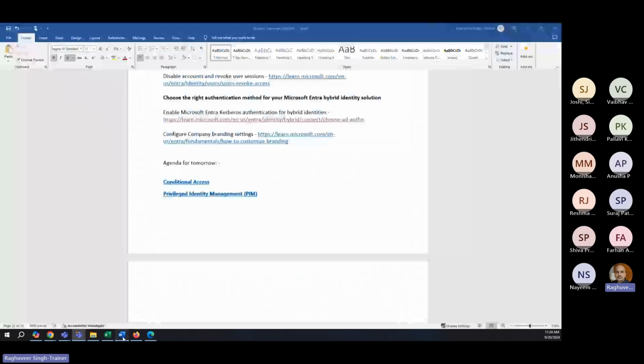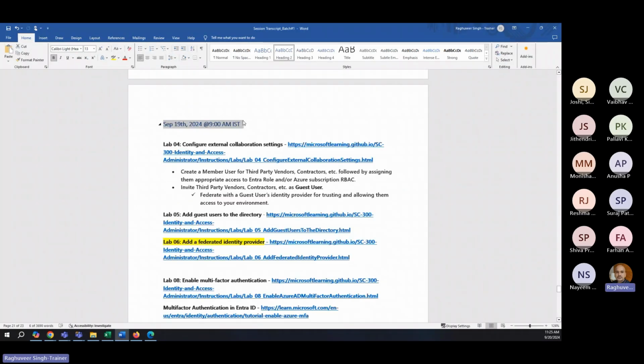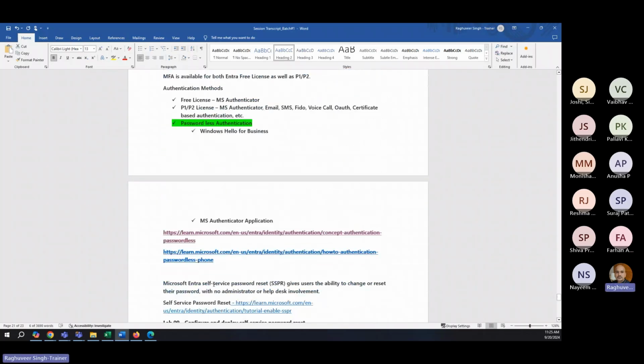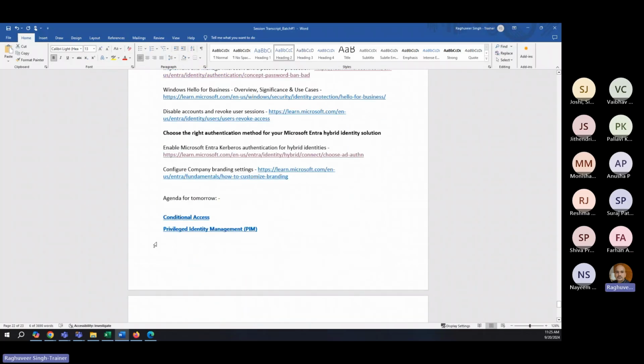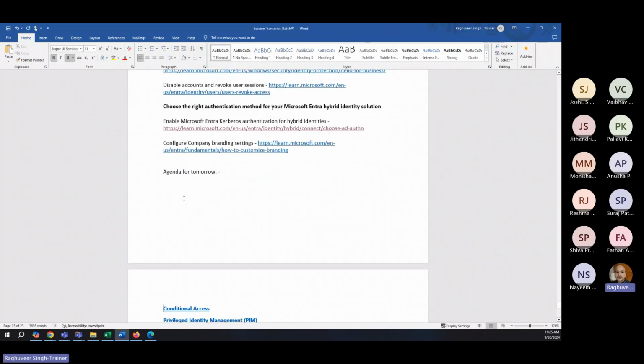Next topic we have is conditional access. How many participants in this batch are already working with conditional access or have worked with conditional access policies sometime in the past? Shiva, what is conditional access? Why do we use it? How does it help? Please explain so that it helps other participants also.